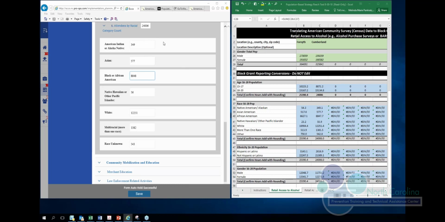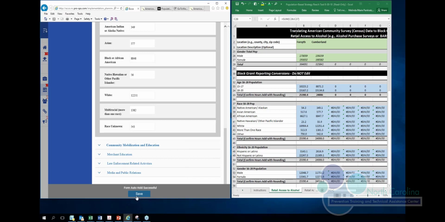But this is the end. So we did have one case where we had to kind of adjust for rounding, and you very well might find that. But otherwise, you just enter exactly what's in the population-based reach estimator into these cells, and you, of course, save this in.